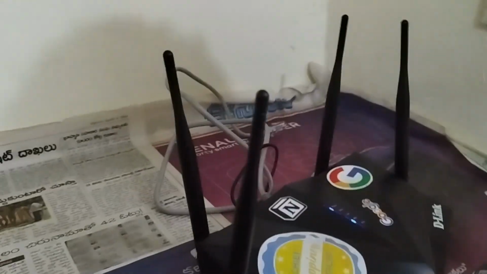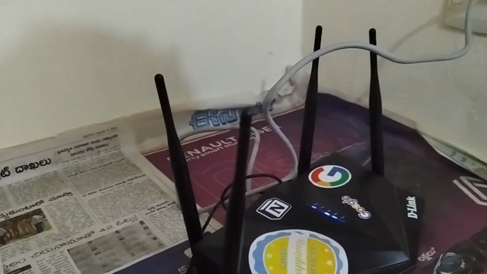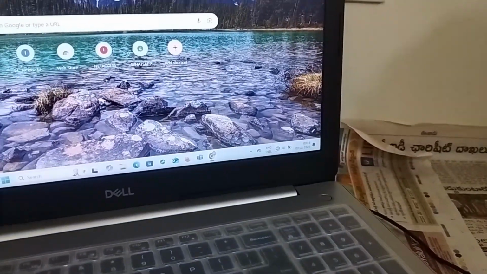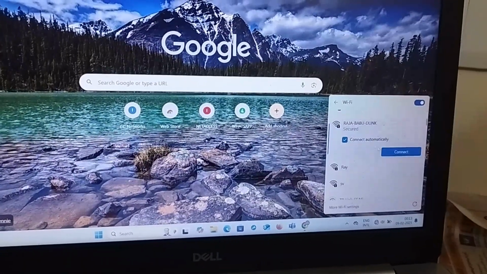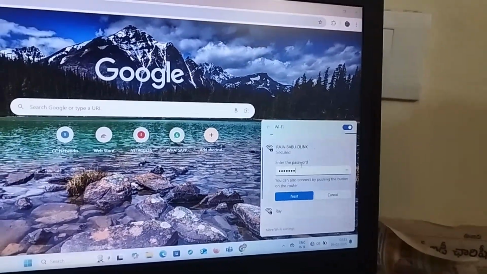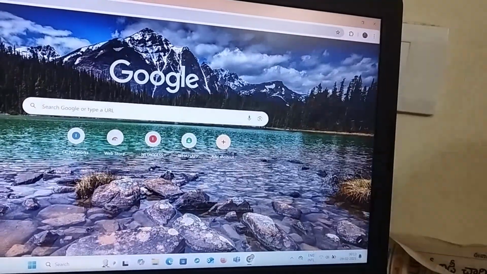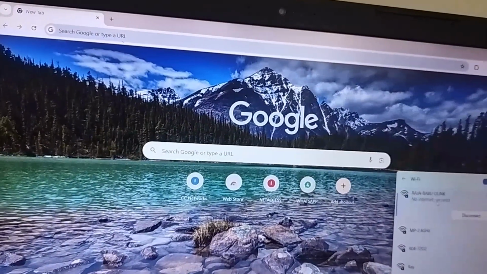Now it will take some time to reboot. Now let's connect the LAN cable to our port first, and let's see whether it is working or not. In the laptop you can see, yeah, this is appearing, and here it is asking for the password which we have set just now. Yeah, it is connected but still no internet.